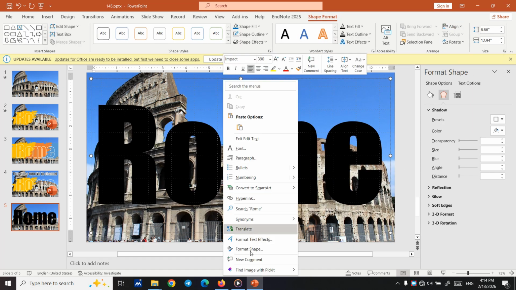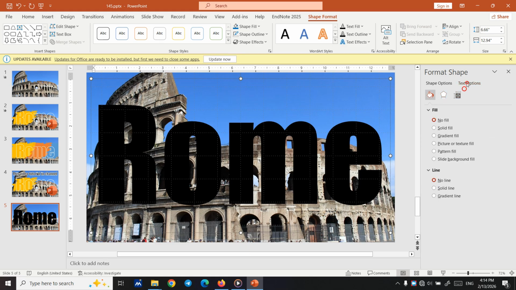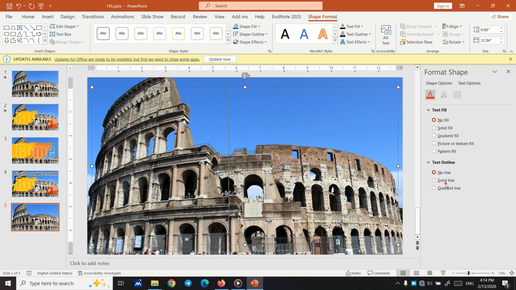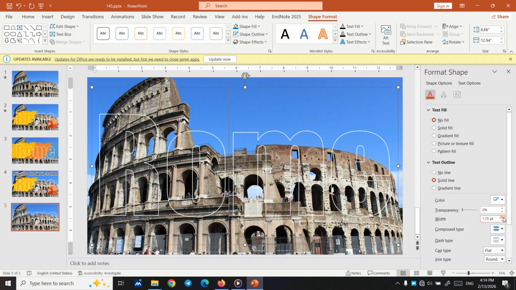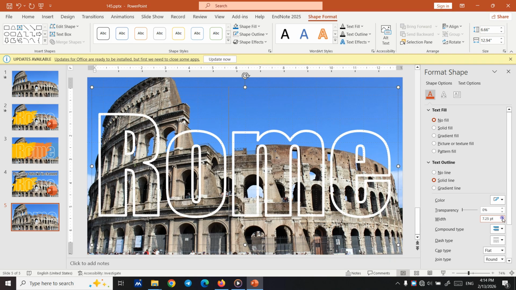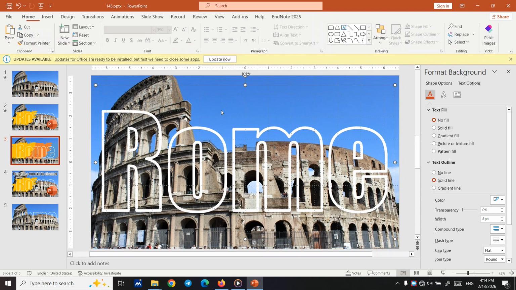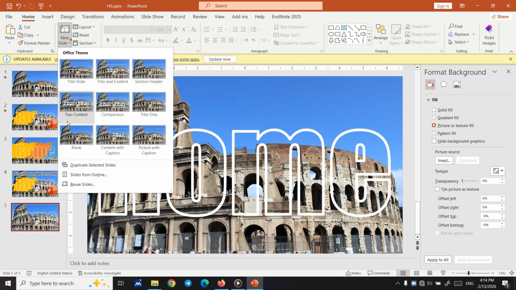Now we format this thing. To open this type, go to text, no fill, just solid outline, white and big outline. You see, the thing is that. Now, how to create these things is the real part of this video.